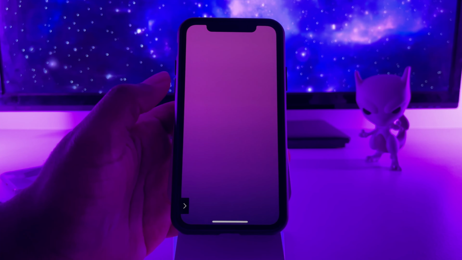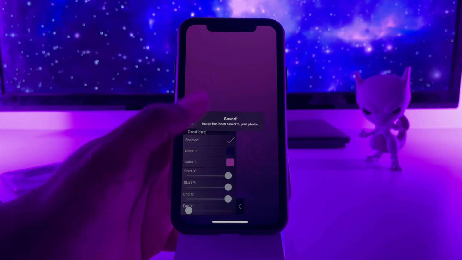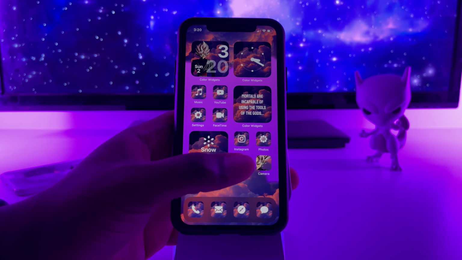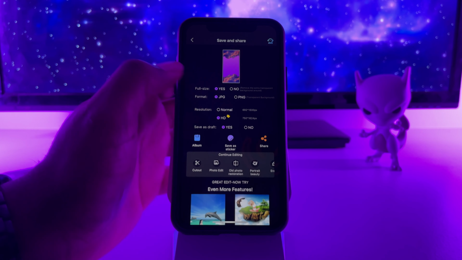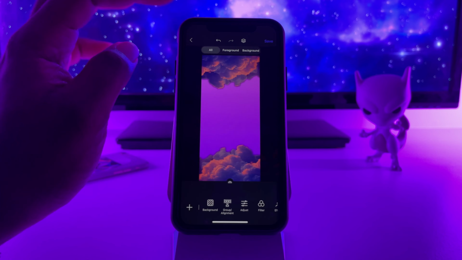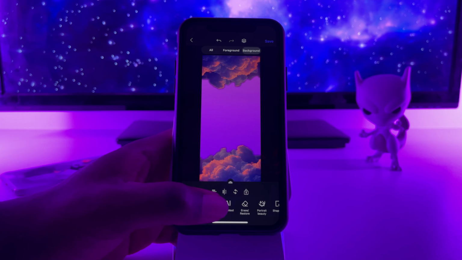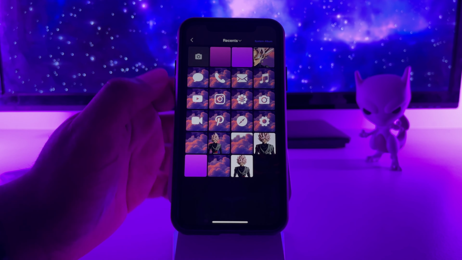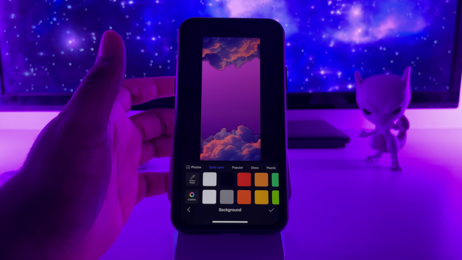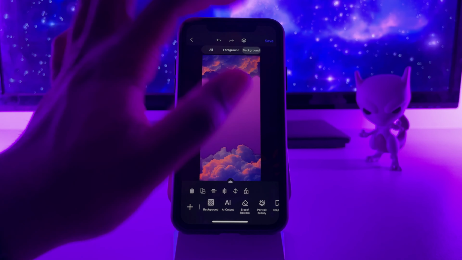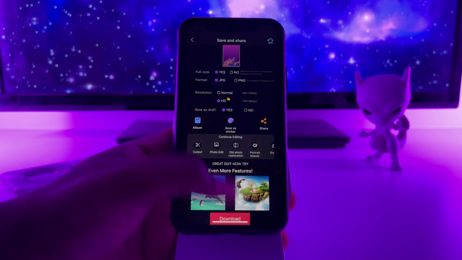So I'm gonna go ahead and just save this one, save it to my photos. Then we're gonna go over back to Pro Knockout, and if you still have the setup, that's awesome. Just hit this back button and hit background, and hit this button here to replace it. Hit photos and choose the one that we just created. There we go. Hit the check mark, hit save, save to album, hit OK.